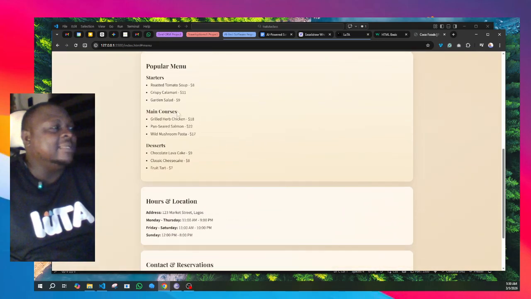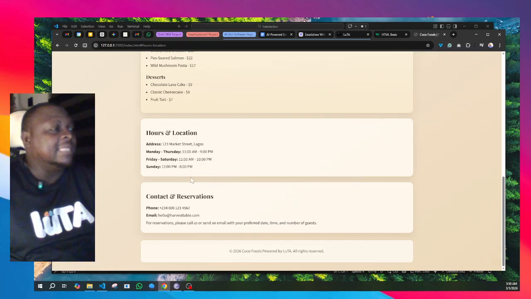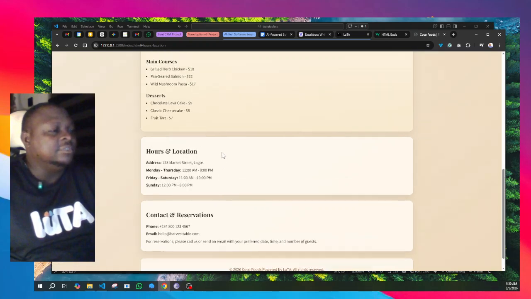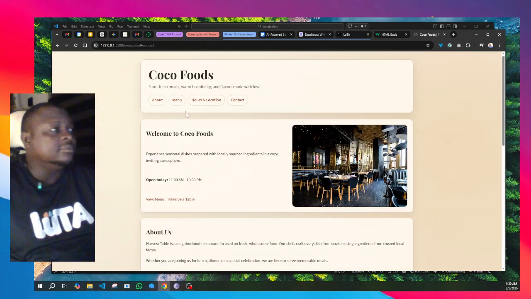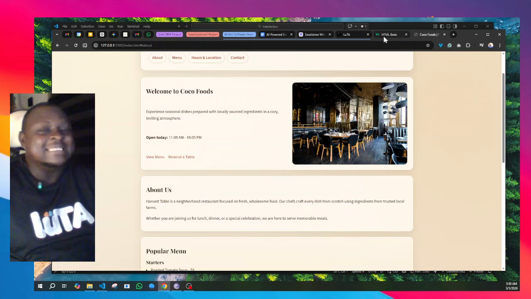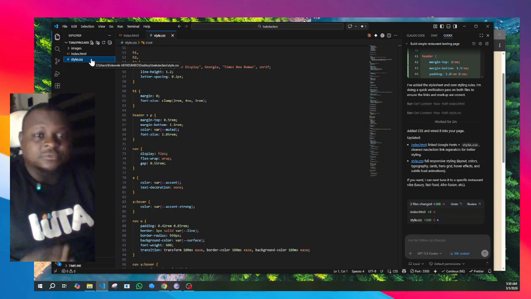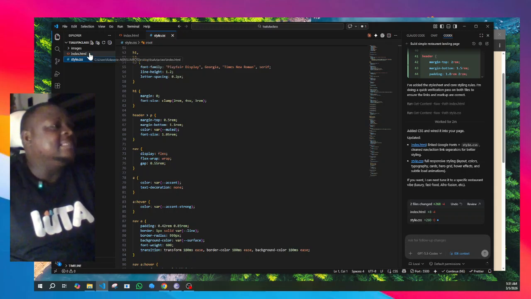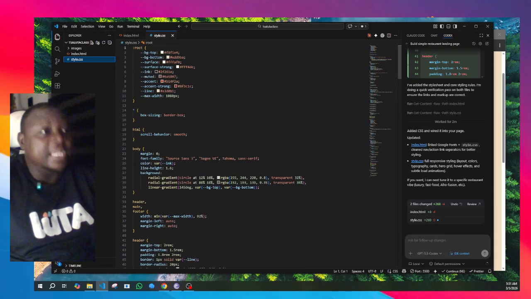Our menus are already there. Can you see? I clicked on menus, it just shoots down. I clicked on location, it shoots down. I clicked on contacts, it shoots down. I click on about, it shoots down. Now, CSS, that is Cascading Style Sheets, gives our application, web or mobile, all colors, it gives it shape.